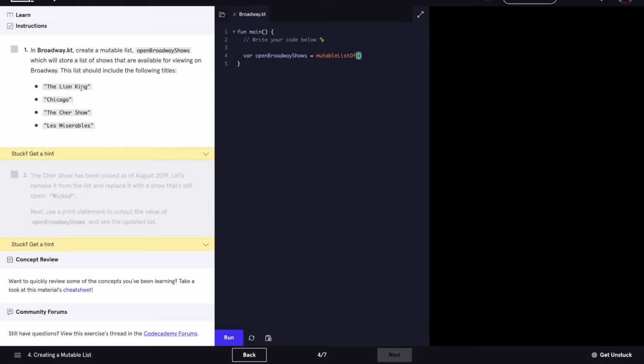And then keep adding the elements inside. The Lion King, Chicago, and Les Miserables. Cool. After I add them all, I will run and see the green.